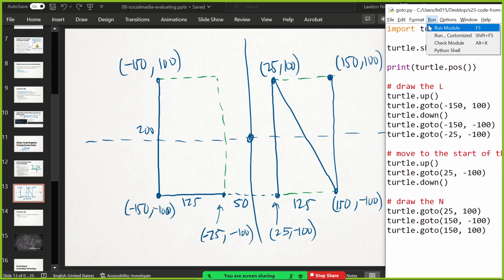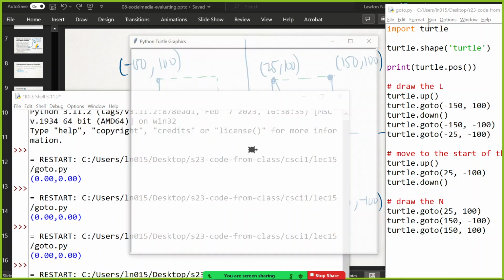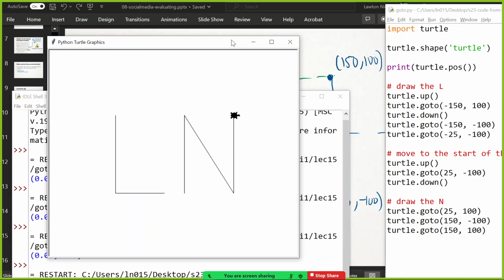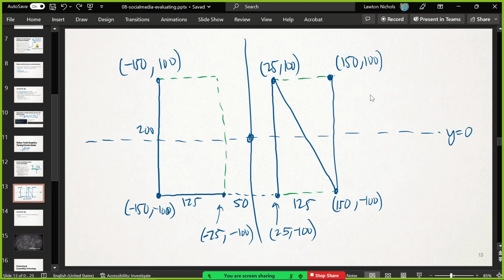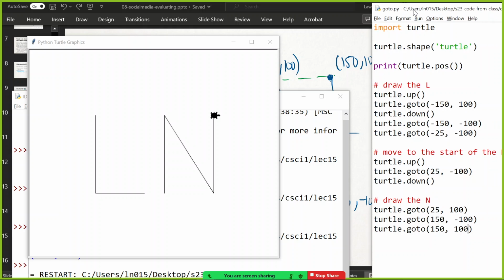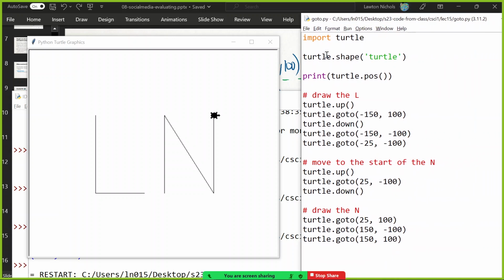If I run this, beautiful and centered on the page as well. That's gorgeous. All right. So that is the code. This is the scratch work. Much faster than the other way, I think. Are there any questions about this idea? I think that will help you with your assignment.